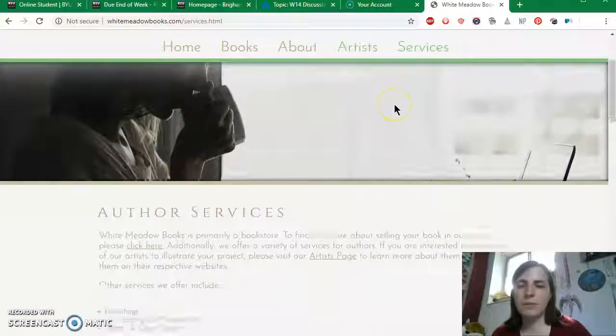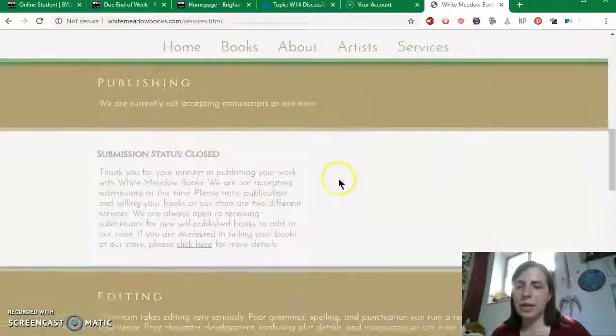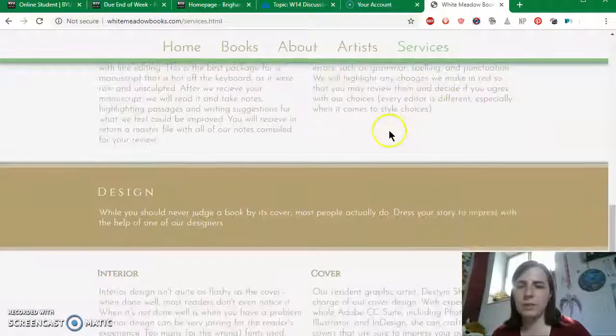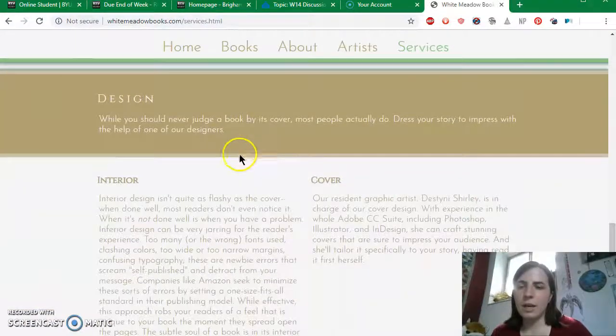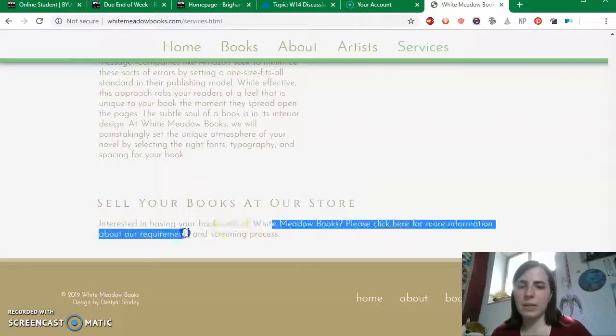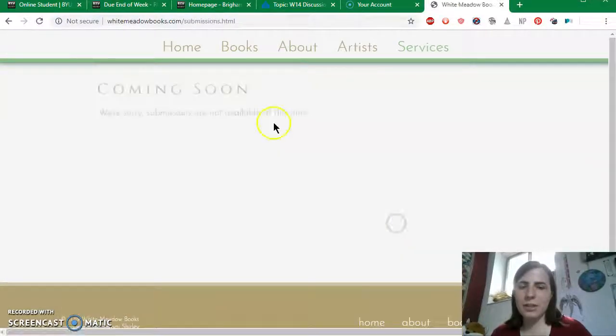Services. This tells you about the services we offer to authors. We have publishing, editing, and it tells you more about those services, the different packages we offer, design, and again, we want to point people towards selling their books at our store. That's not functional yet because I haven't finished it, so it just says coming soon.